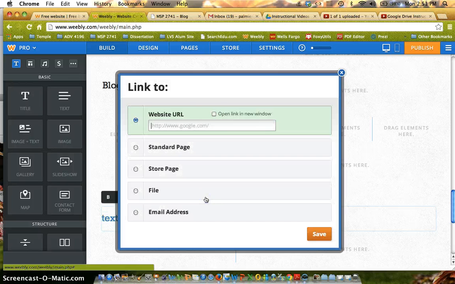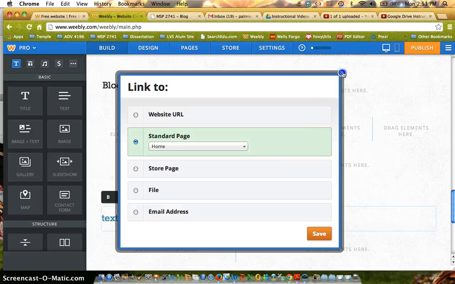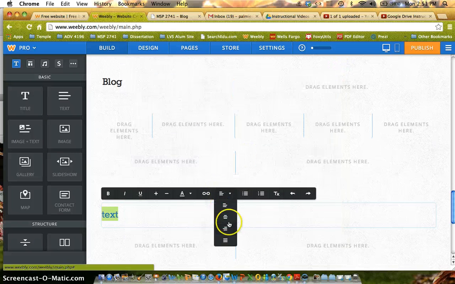Right here I can add a link, so I can link to an outside page. I can have that open in a new window or not. I could link it to one of the pages already on my site. So those are really the two you'll probably use the most. And these are just some other little formatting options.